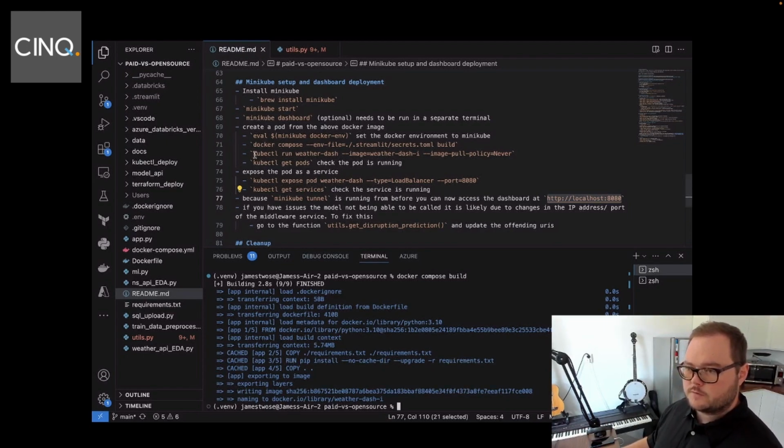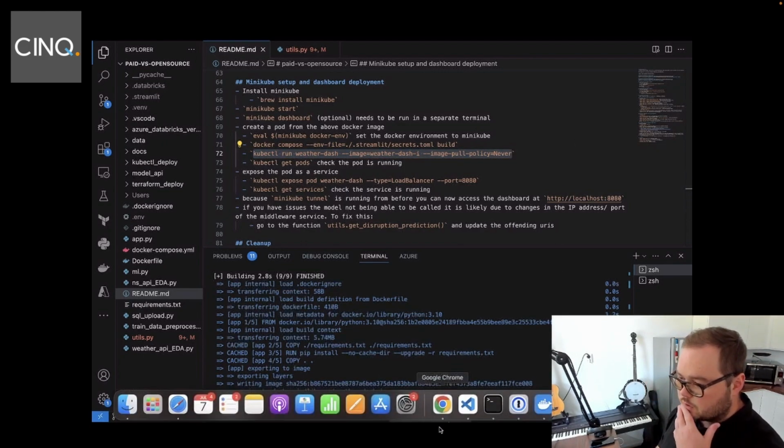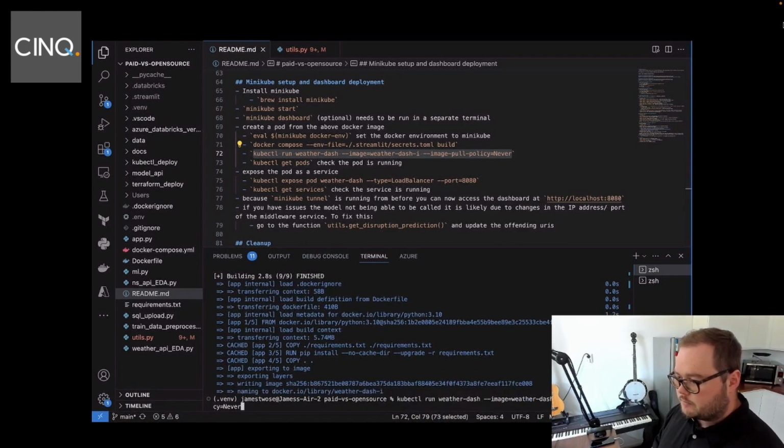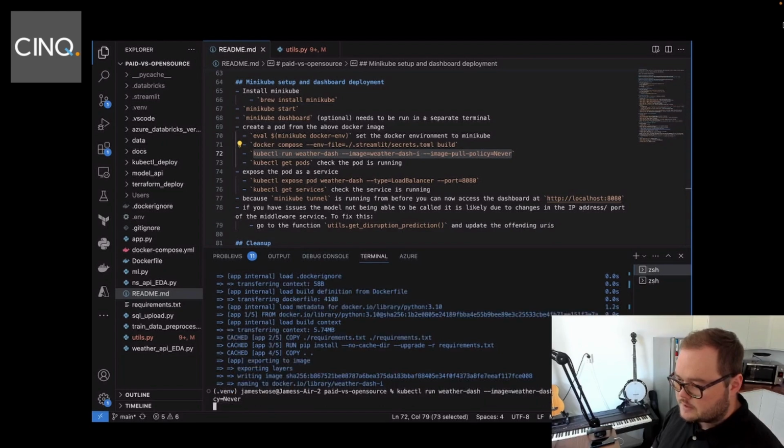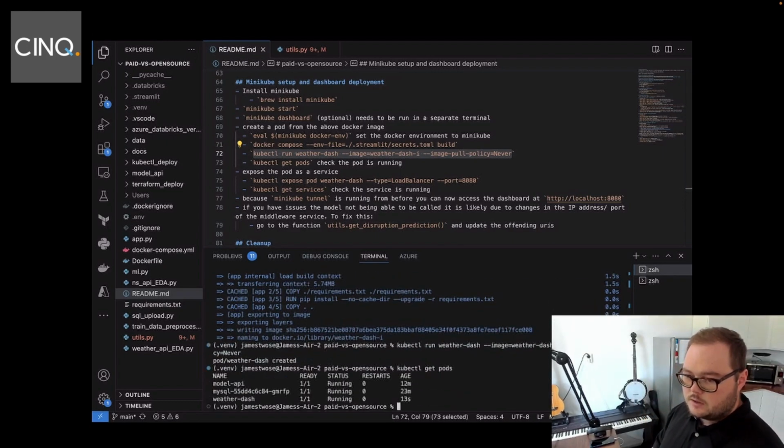Okay, and so our Docker Compose build has just finished. So let us continue. What we're going to do now is run this pod based on the image that we just created. So based on weather-i, we are now creating weather-dash. And so now the pod exists. Just to double check, we will get the pods. And now we see not only the model API that we have running from earlier, and the MySQL entry point. We also have now our dash.